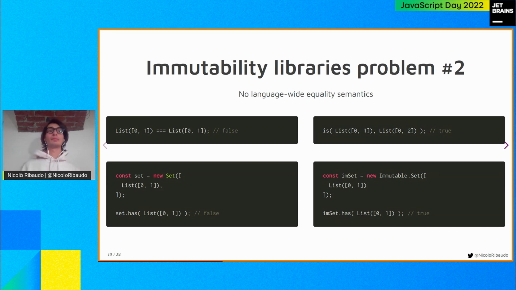So if you use the built-in JavaScript set, it will not recognize Immutable.js lists with the same content. So we have to use the Immutable.js set, which will work as expected. Like in this example on the bottom right, Immutable.js tells us that the set already contains that list, while the JavaScript set cannot do that. And so every time we have to choose if we want to work with one definition of equality or with the other. And I'm only using Immutable.js for examples here, but Immer, for example, has the same problem.